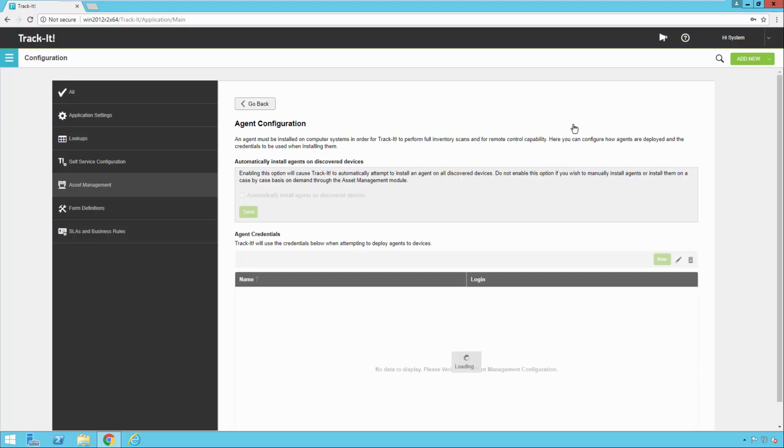So I'm going to open my agent configuration, and you have a couple options here for deploying agents. Now, every time you deploy an agent to a system, it's going to use a Trackit inventory license. Some people want to do this for every single machine on their network, whether it's a server, whether it's a desktop, no matter what system it is, they automatically want to install a BMC client management agent onto those machines so they can manage them.